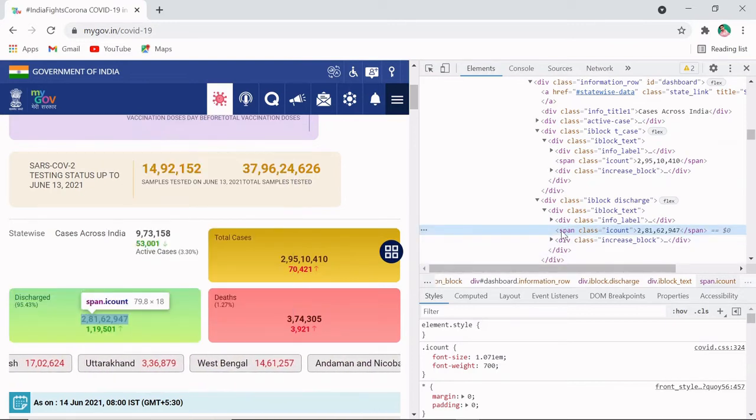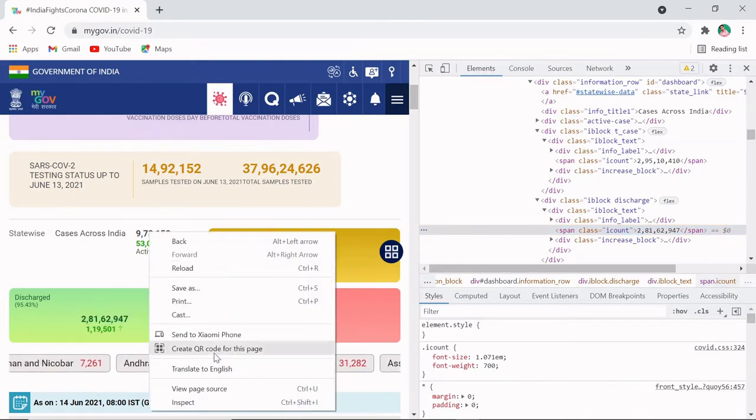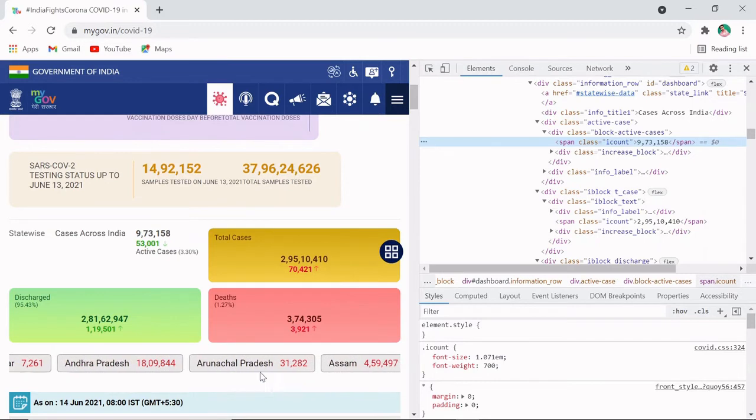Here also the tag is span and the class is iCount. In the same way you can check for the active cases. For active cases also the class is iCount and this data is in span tag. By inspection we get to know that all this information is inside the iCount class and the tag is span.